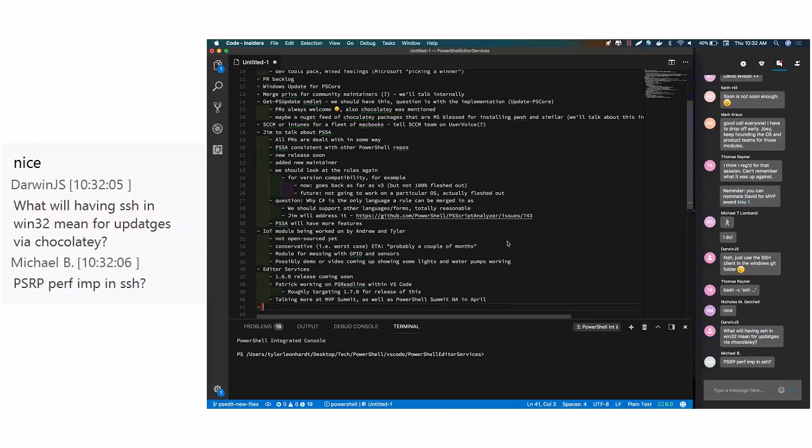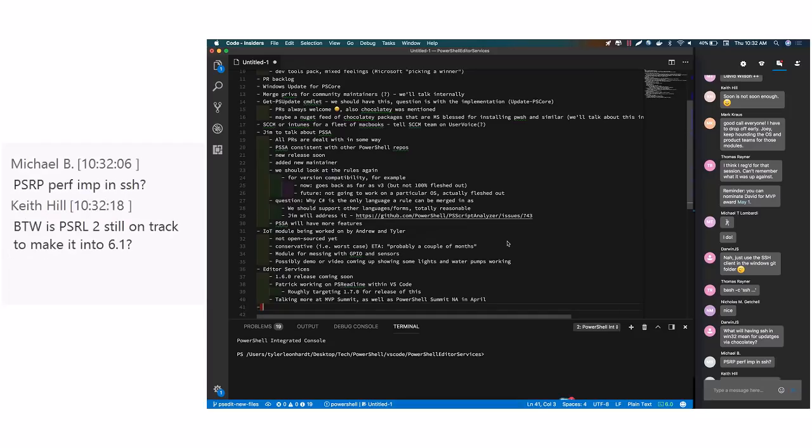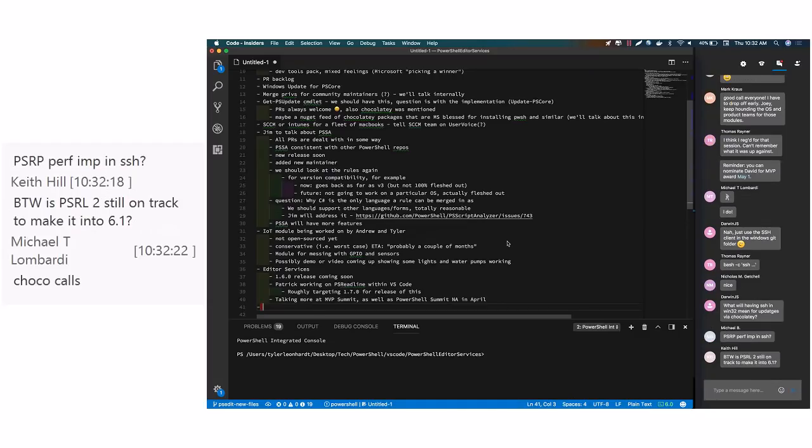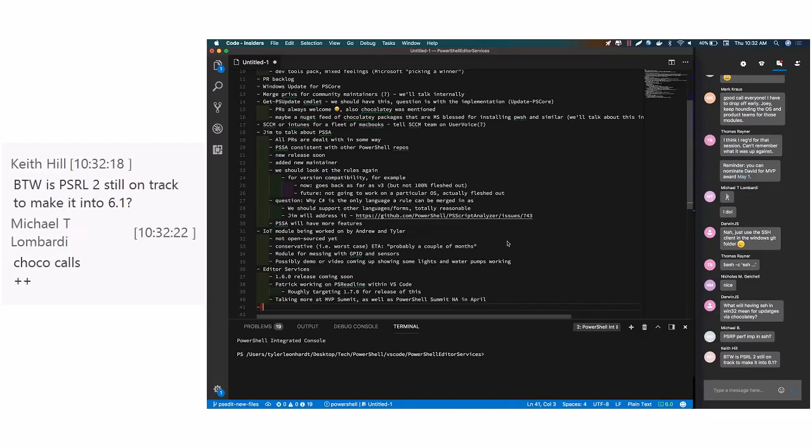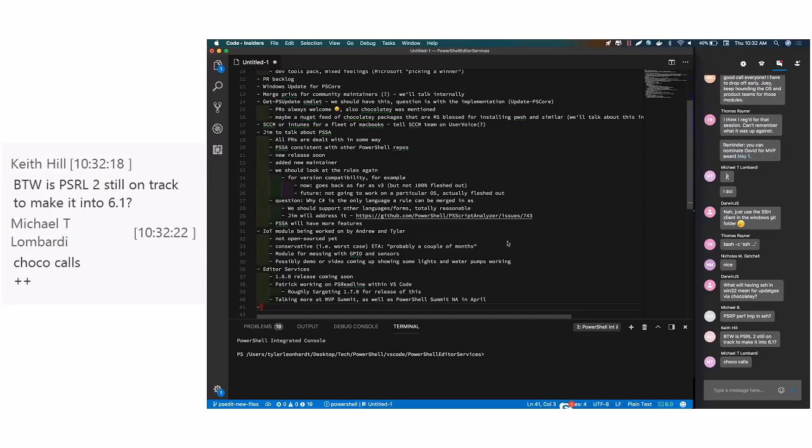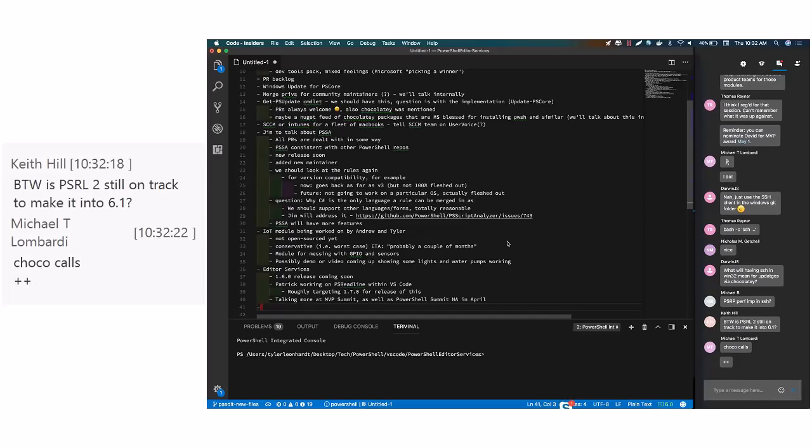Oh, this is good. We got a couple more. Okay, what do SSH and Win32 mean for updates via Chocolatey? You and me need to schedule a call, Darwin, because we're going back and forth with like 12 paragraph GitHub responses, and I think we should just short circuit that one and figure it out.